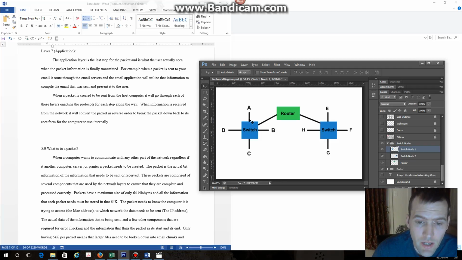The IP address identifies the actual area network that the computer lives on. So if computer A needed to talk to computer H, it would also need the IP address of computer H so it knows to send that information through the router and into this local area network where its MAC address will route it to computer H.